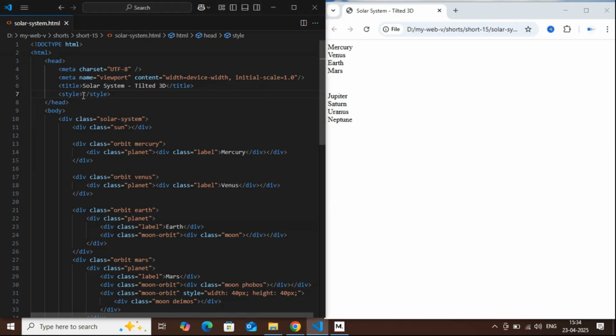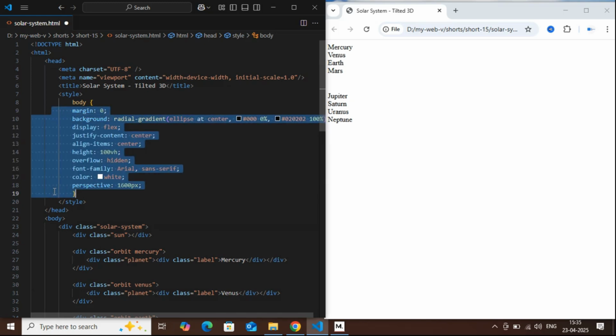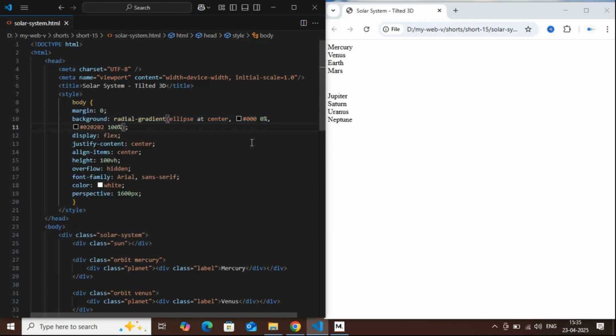Applying styles to the tags present inside the div. First for body tag we will write the CSS. We remove default margin, create a dark space background, center content using flexbox, set full screen height, hide overflow, apply a clean font, white text, and enable 3D perspective.